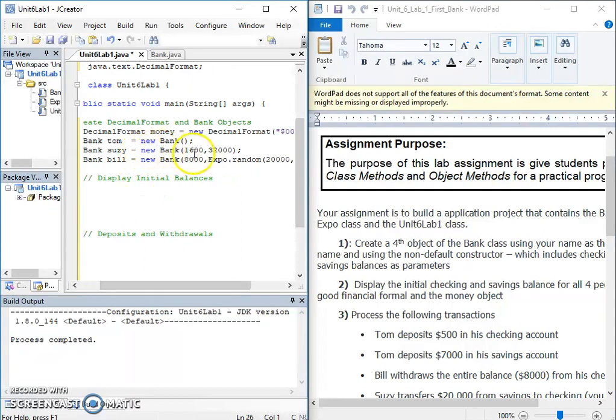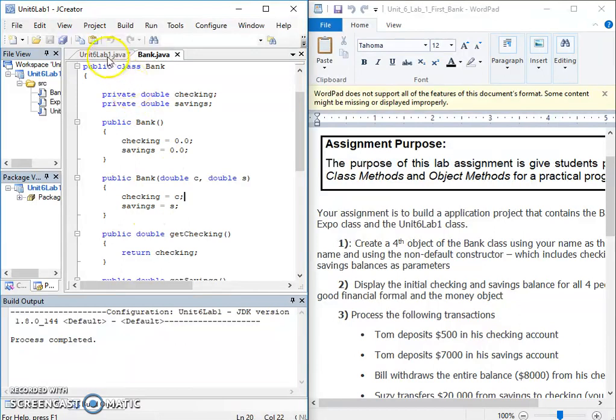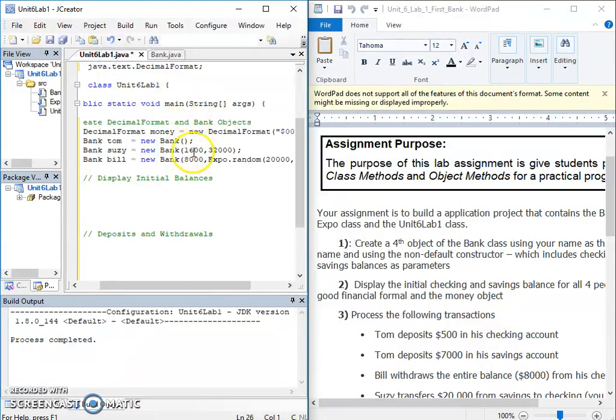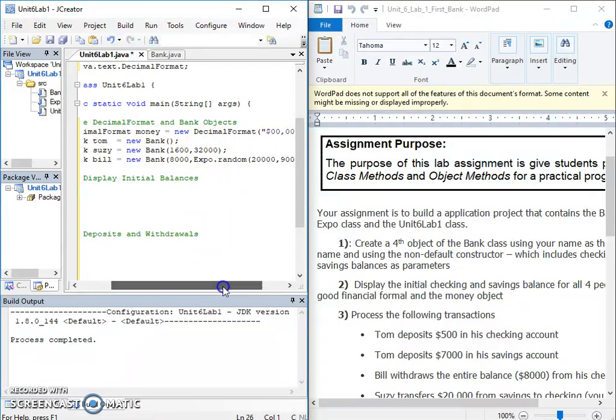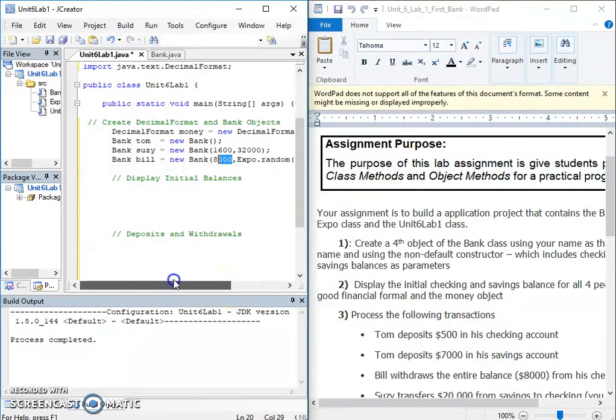So for Susie, it looks like we're giving fixed values of 1,600 and 32,000, which means that is Susie's initial checking and initial savings values. But look at Bill. Bill has 8,000 as the initial checking and a random number between 20,000 and 90,000 as the initial savings. So that's a computer generated number. So you do not know what that is. That is going to be a very fun thing to work with later on in the lab.